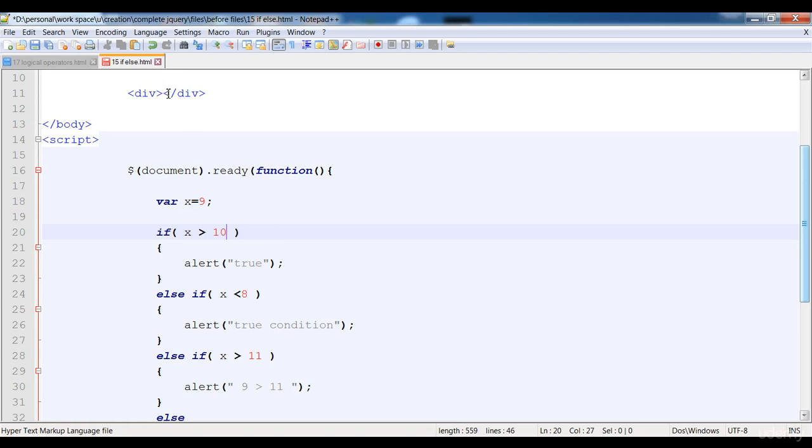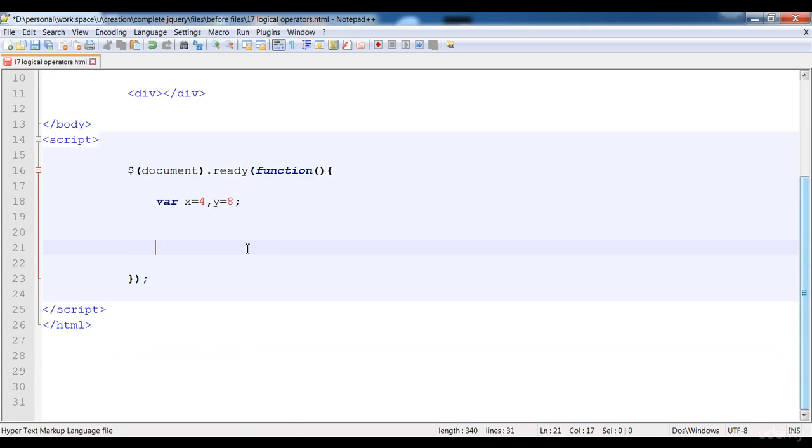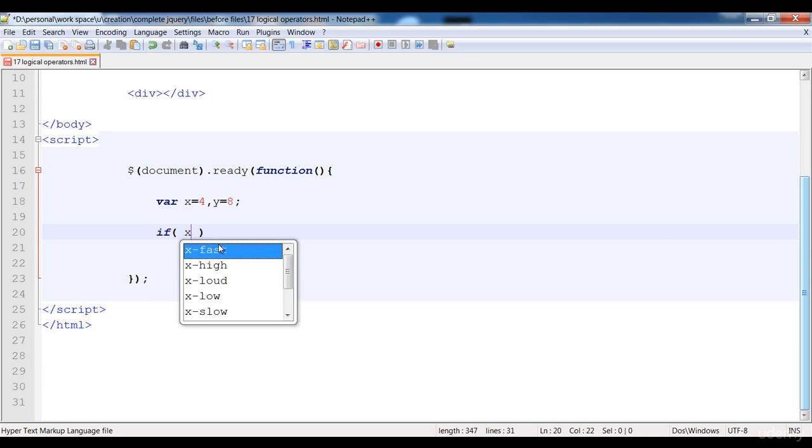Here I will clear this, for those who are confused. First of all, I'm going to create two variables. One is x, it has the value 4, then y, it has the value 8, and now a semicolon. And here I'm going to check if the x value is less than 5, and the y value is less than 9, then this code will execute.